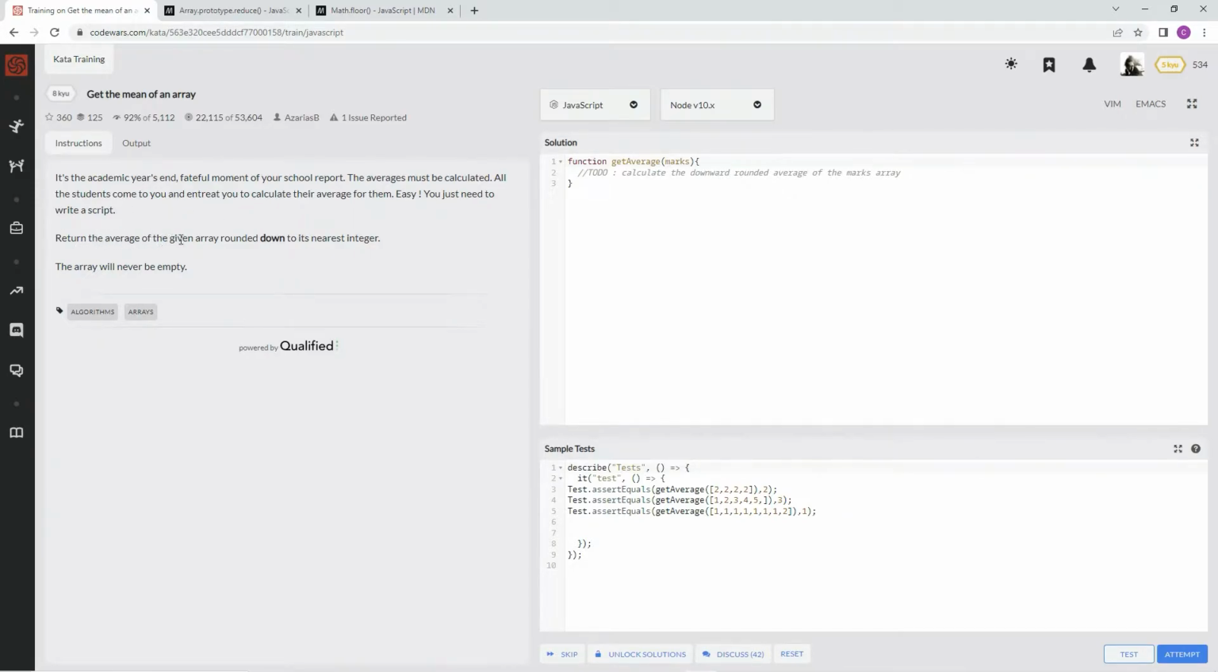Return the average of the given array rounded down to its nearest integer. The array will never be empty. All right. That sounds like a way to make friends, I guess.